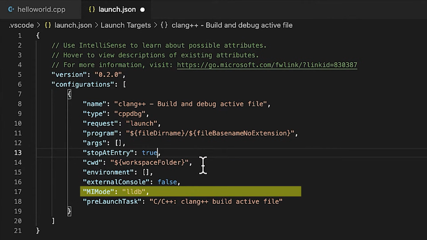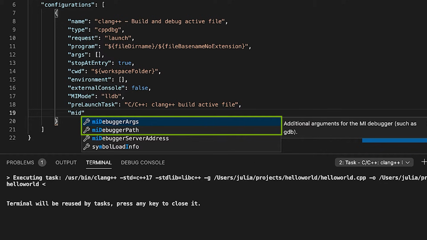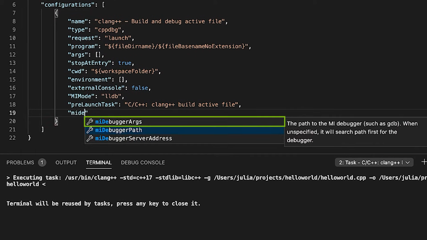MI mode indicates to the debugger that VS Code will connect to either GDB or LLDB. There are some other properties you can add to customize your GDB or LLDB configuration, such as MI debugger path and MI debugger args. MI debugger path is the path to the debugger. When left unspecified, it will search your computer's path variable for a debugger, either GDB or LLDB, depending on what MI mode is set to. MI debugger args specifies additional arguments to pass to the debugger.